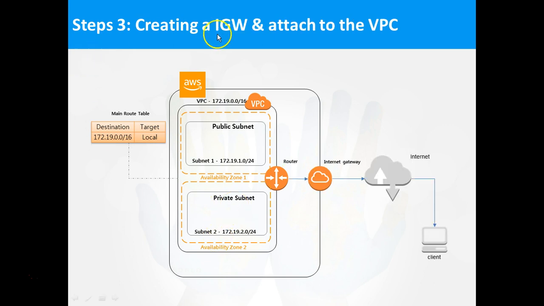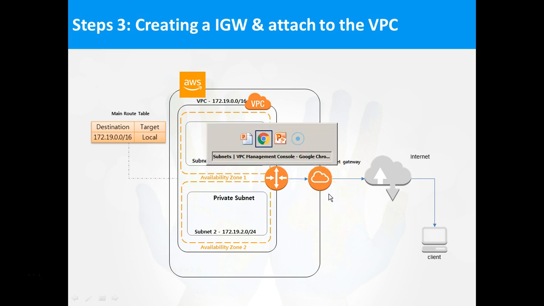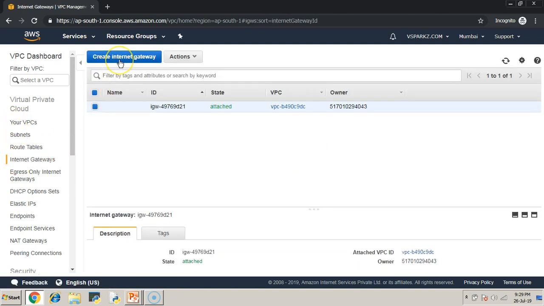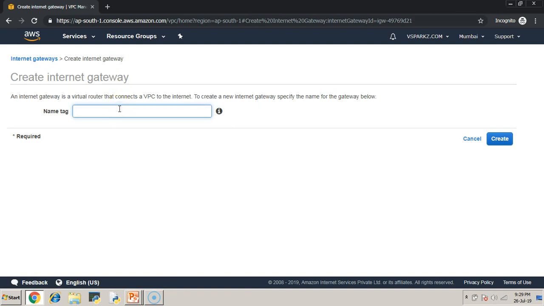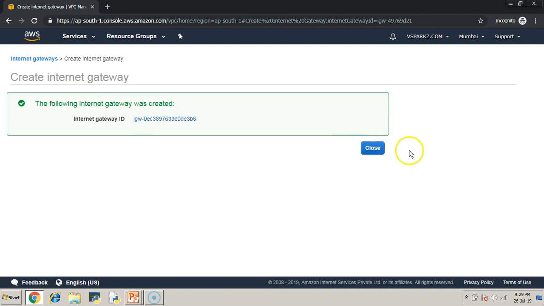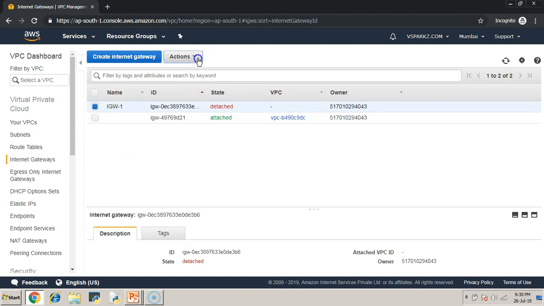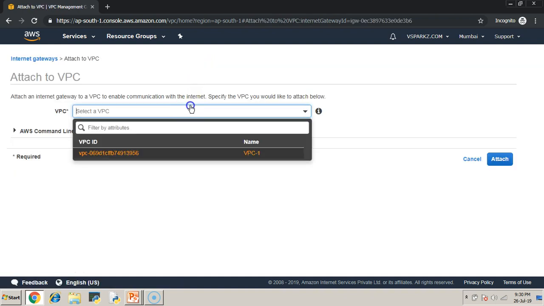The third step is to create the IGW. IGW stands for Internet Gateway. By default, an Internet Gateway is connected to the internet. This Internet Gateway is just a service from AWS. Go and hit Internet Gateways. Just say create an Internet Gateway. Just give a name. This Internet Gateway that is created is in detached state. You have to attach this to our VPC.